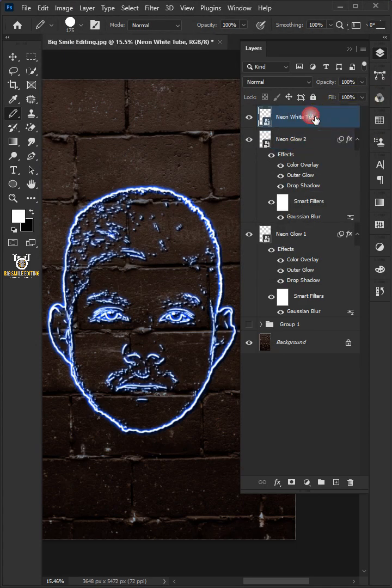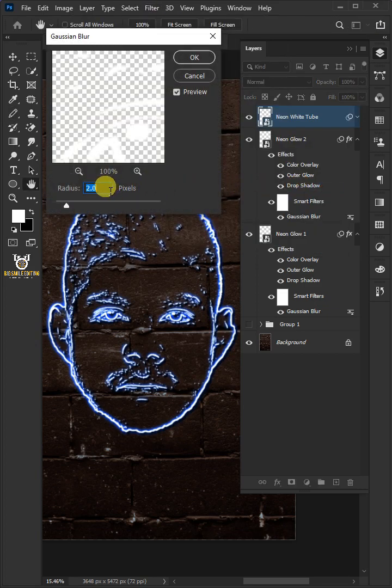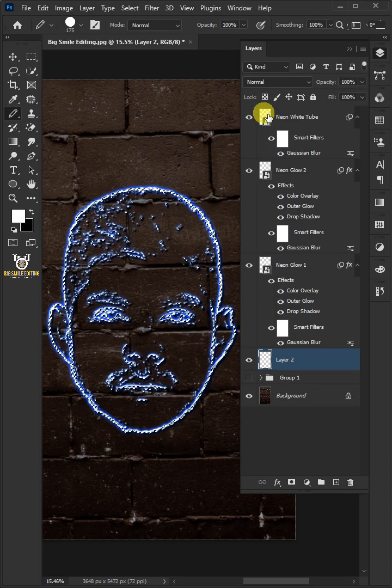Select the Neon White Tube layer. Go to Filter, Blur, and choose Gaussian Blur. Increase the radius to 1 pixel. Select the Group layer. Create a new layer. Hold Ctrl and click on the thumbnail of the Neon White Tube layer to make a selection around the image.